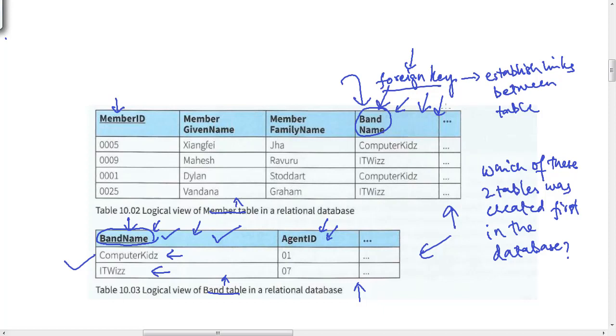Okay, one final thing. If I try and enter a new record here, for example, in the member table, and let's say the new record is 0077, that is the ID, and the person's name is Zoo, family name is Lee, and let's say I try and enter a band called Jupiter. The DBMS is going to check whether this name Jupiter exists in the band table or not, but because it does not exist in the band table, the DBMS will not allow me to make this entry, right? It is not going to allow me to enter a band name which does not exist in the band table. This is called referential integrity.